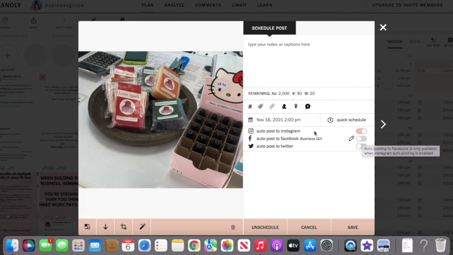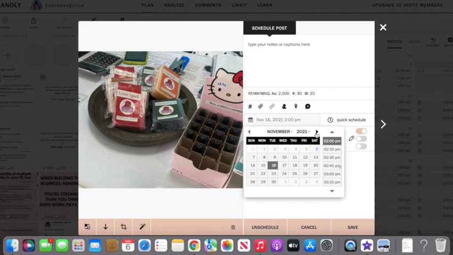And you just attach your Instagram and your Facebook and Twitter if you want to as well. And then you would just schedule the content for whichever day you want it to be released, put the time, and press save. And then you would go ahead and schedule them into specific days.